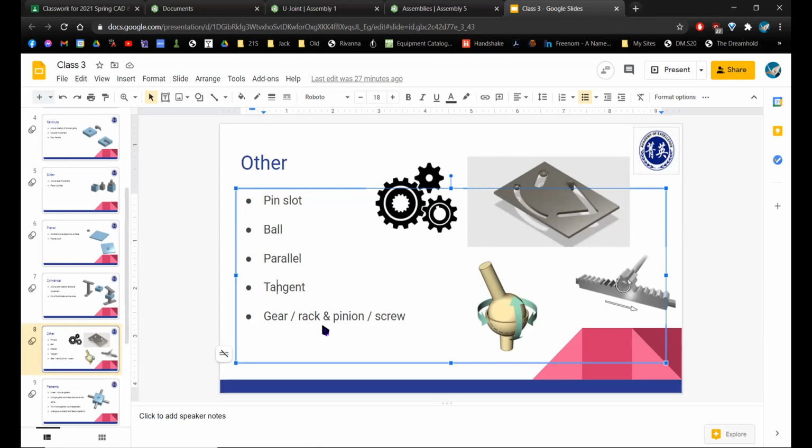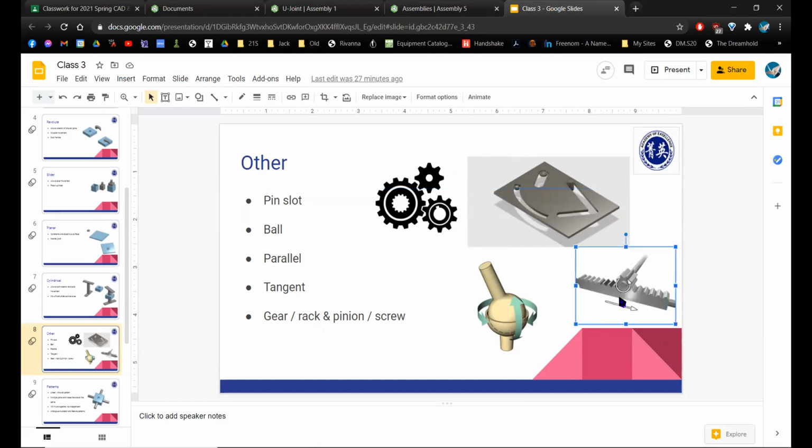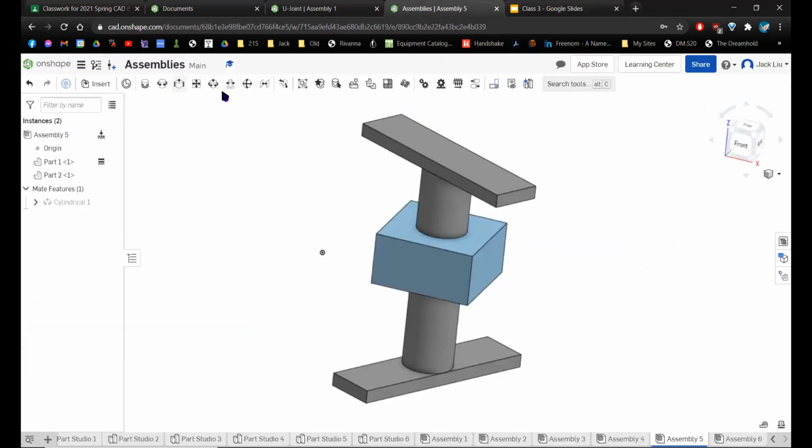assemble gears together. A rack and pinion is where instead of two gears, it's a gear plus a straight piece with teeth. As the gear spins, the horizontal part moves back and forth. And then a screw is just like a woodworking screw that turns in and goes in as well. So there's a ton of these different features.